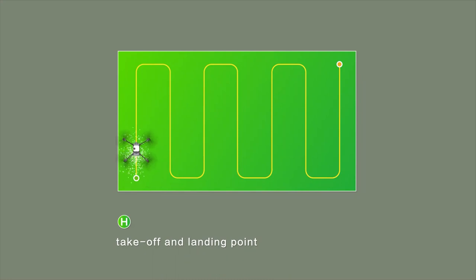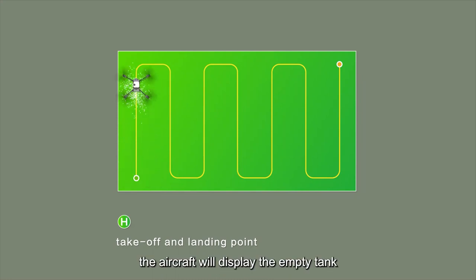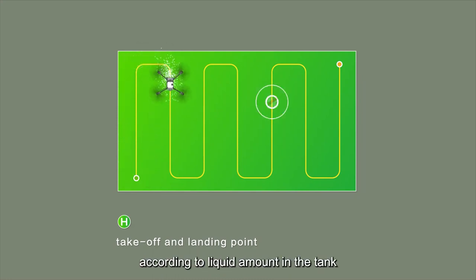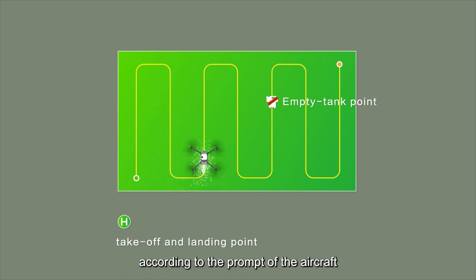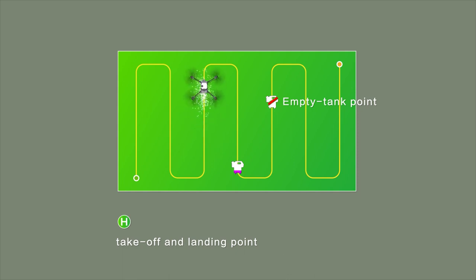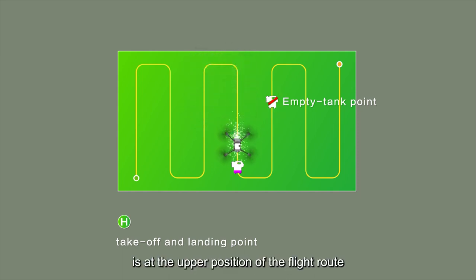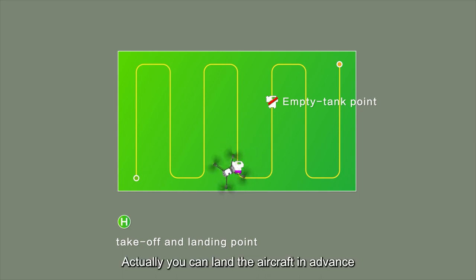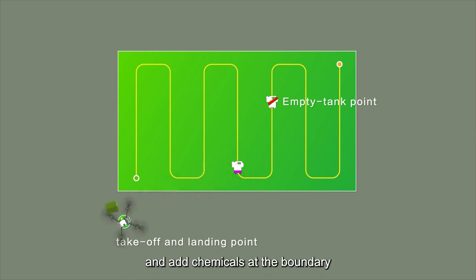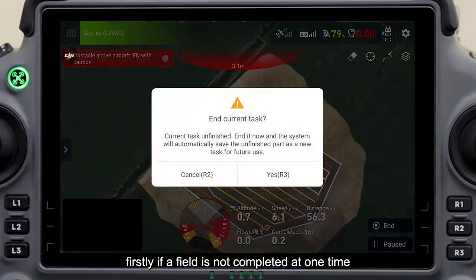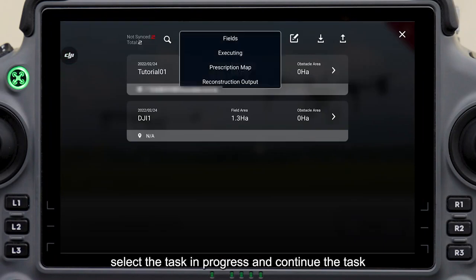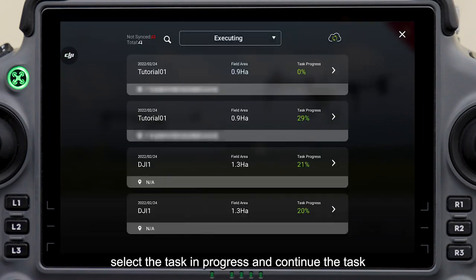During the operation, the aircraft will display the liquid-free point in real time according to the liquid amount in the tank. You can choose to land at the nearest location according to the prompt of the aircraft. For example, the current liquid-free point is at the upper position of the flight route. Actually, you can land the aircraft in advance and add chemicals at the boundary. End the operation first if a field is not completed at one time. Next time, select the task in progress and continue the task.